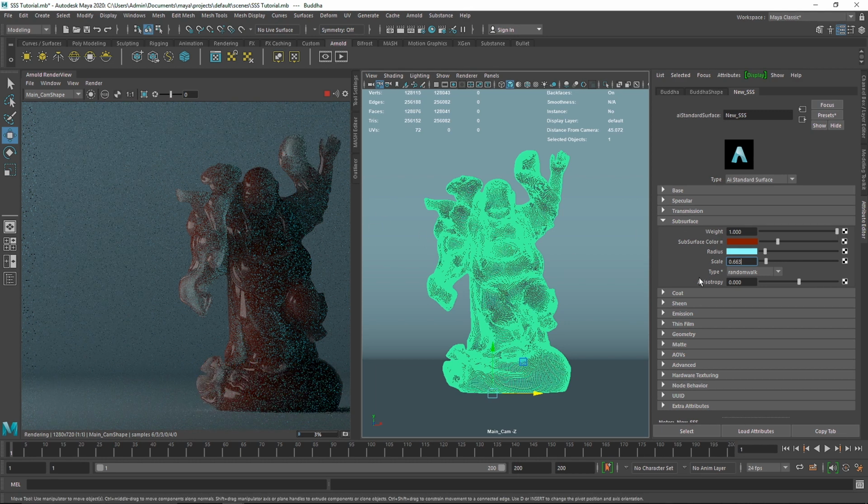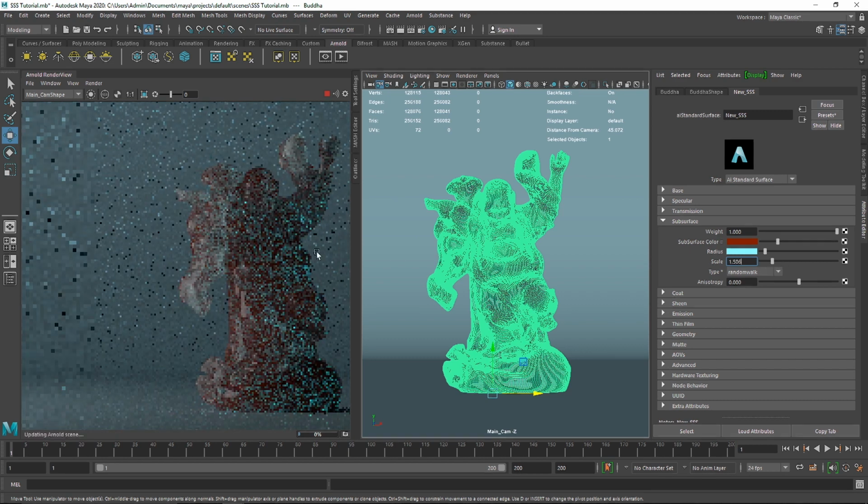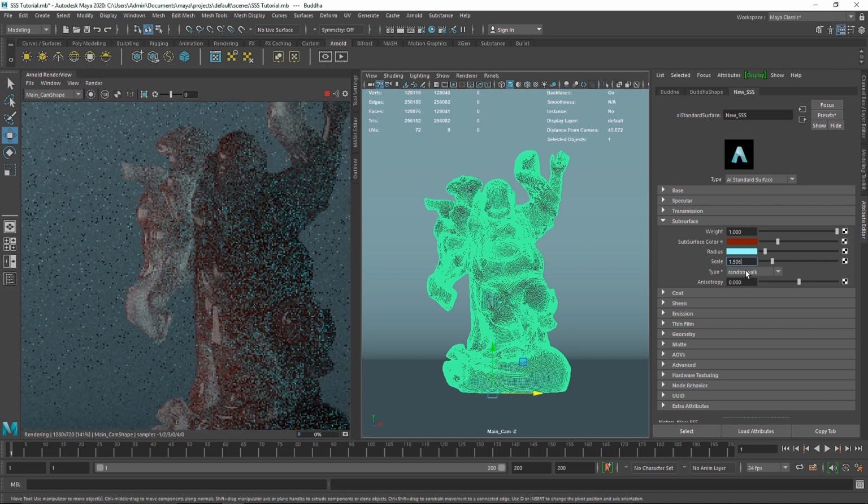So this is pretty interesting. So you choose a color, you determine how much it should pierce through your object, and that's how you control the subsurface scattering look. And that's it.